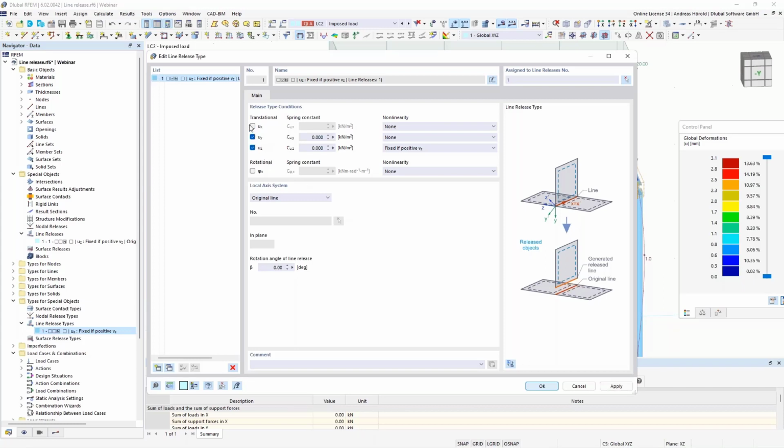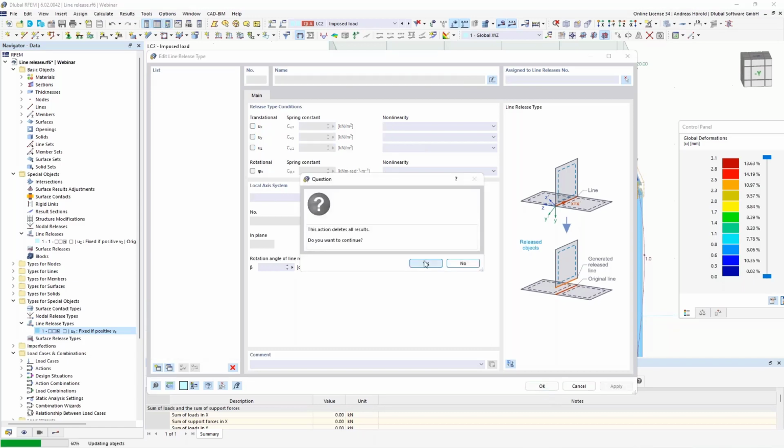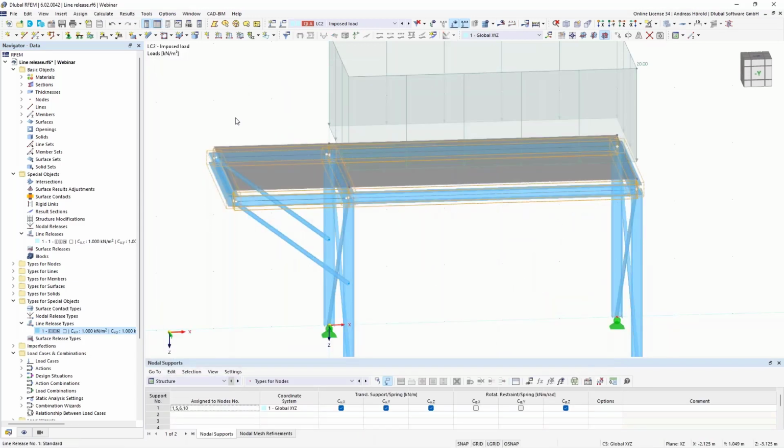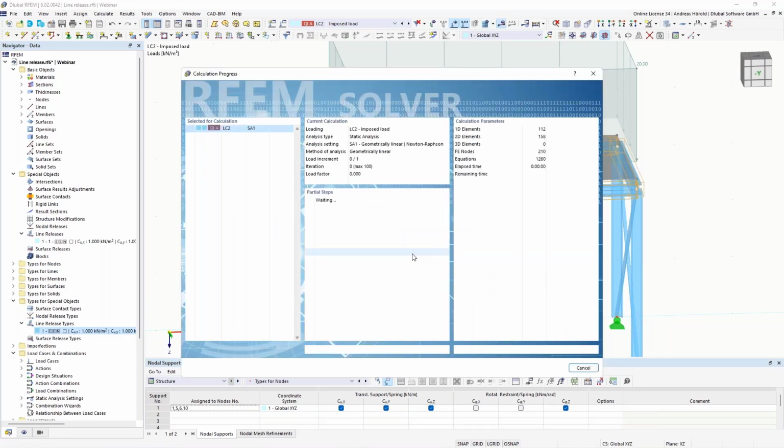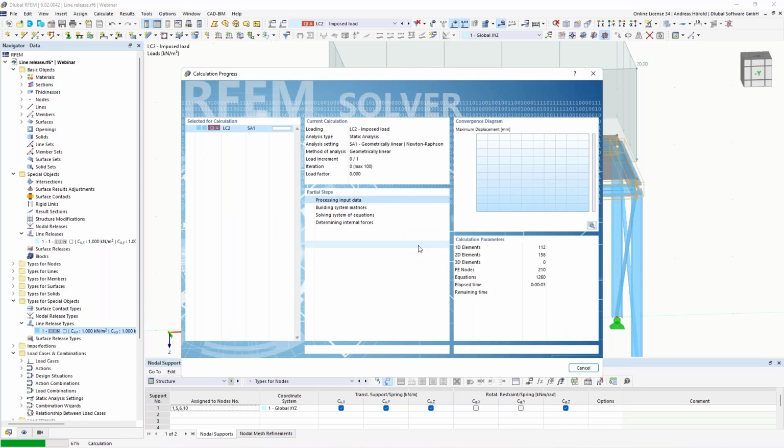Okay, then I release the concrete slab in Y and X direction, but I have to enter a small spring so that the slab can't be moved, because then it would be unstable when it would be 0.